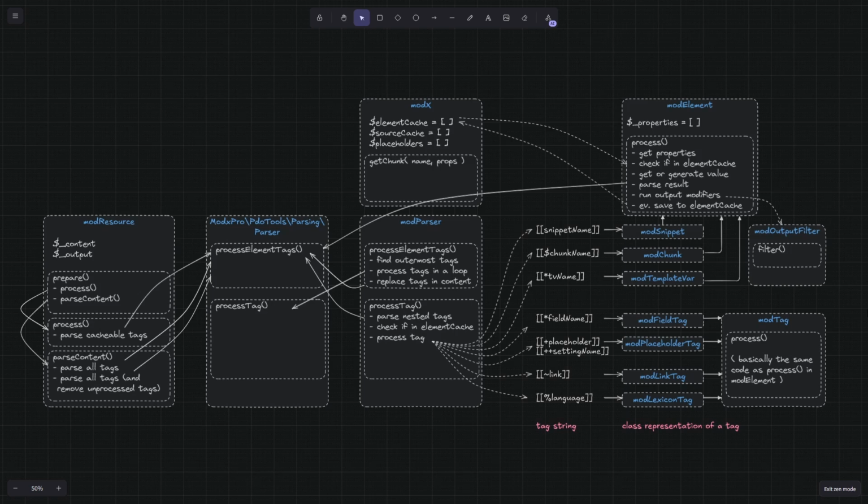Now when a resource is parsed, here and here, process element tags from the pdoTools is called. With the default settings, process element tags just passes the request to the mod parser. In the process tag function, however, some functionality got added. The code tries to parse simple tags itself.